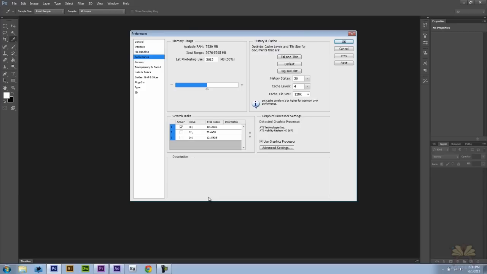So these are a few ways that you can enhance the speed of your software. Partition a hard drive, set the scratch disk in one of these programs, and you'll be good to go, and your software will run great.